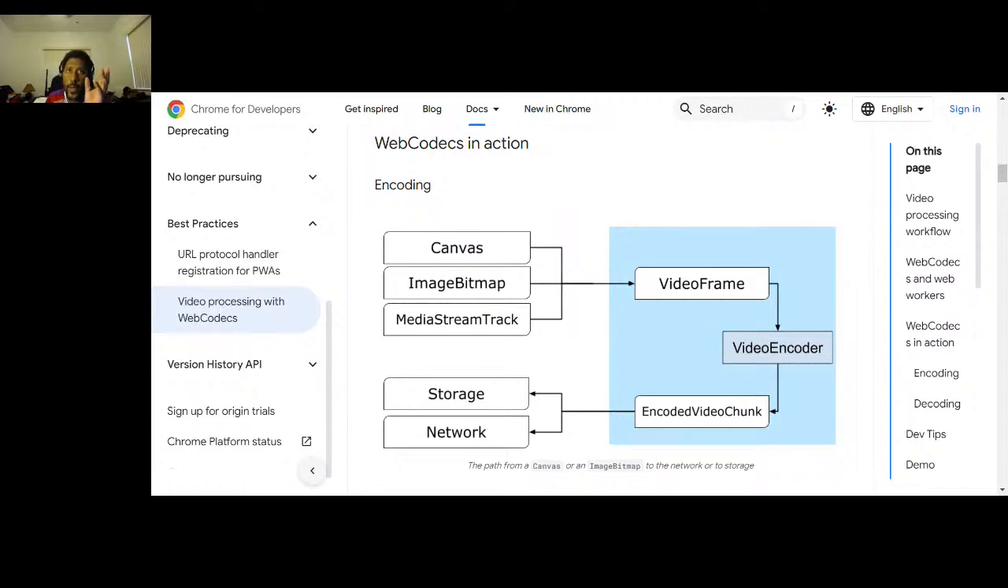I guess when it says network, maybe it means to an endpoint, you know what I'm saying, like a server somewhere. So storage, because one of the examples is that you can save it to your local machine. So I think that's what that means. And then network is like an API, a server or something.